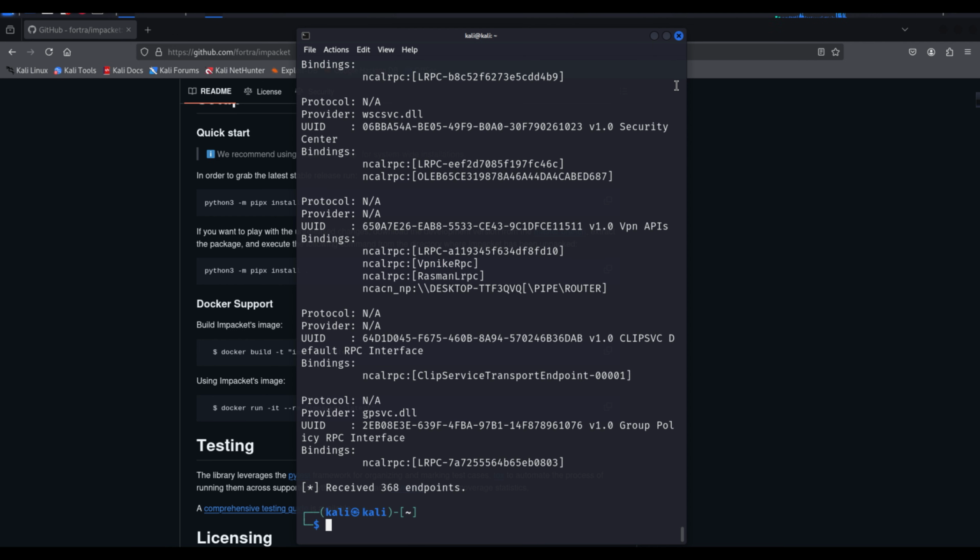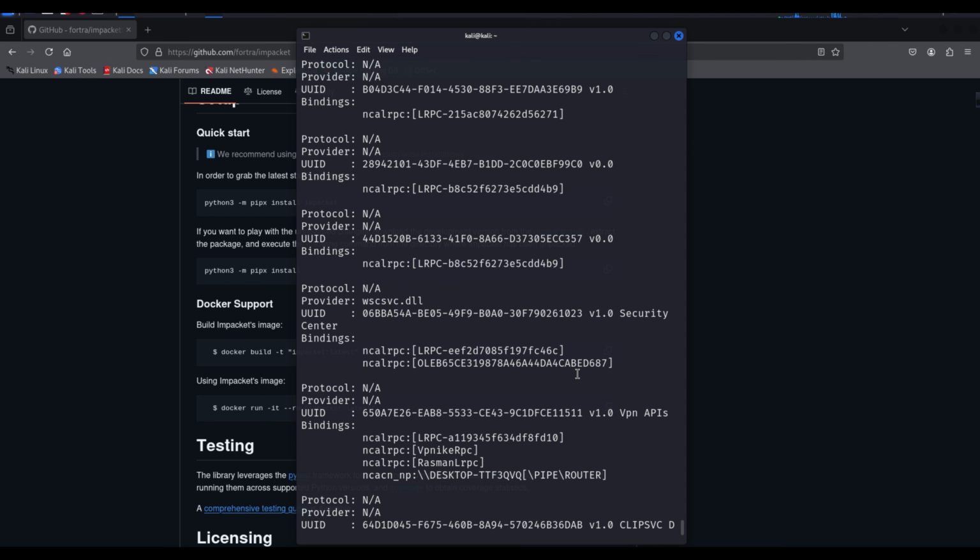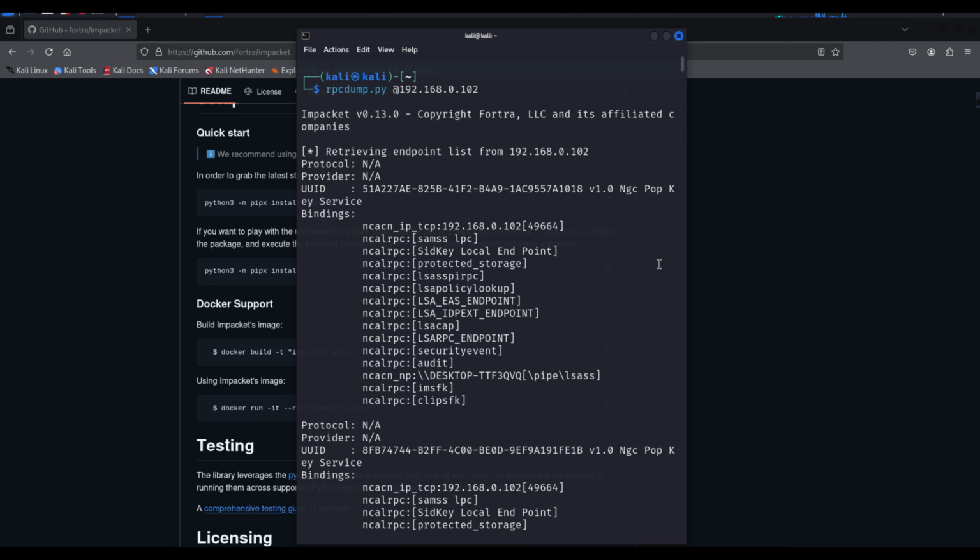For example, to test RPC and system information, I'm running rpcdump.py at 192.168.0.102. This helps check whether RPC services are exposed. These commands are used only to test authentication behavior in a personal Windows lab environment.